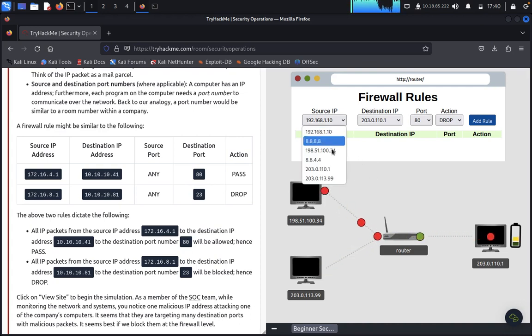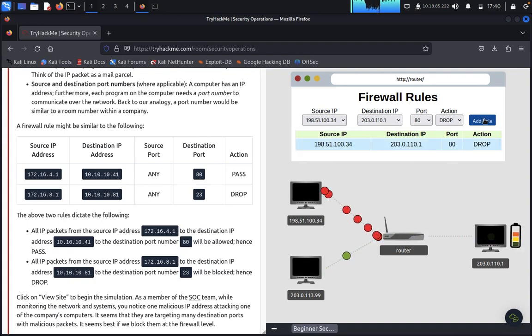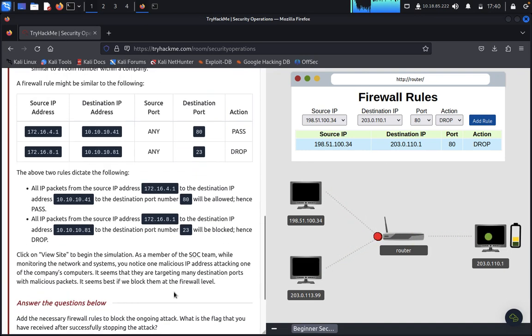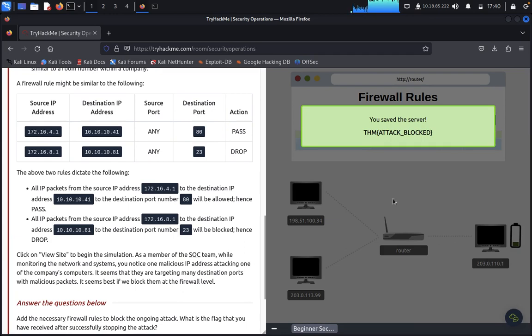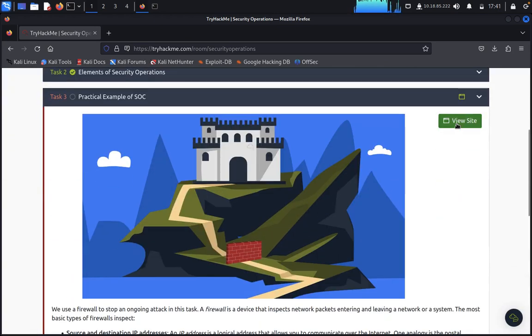The source is flooding, so it's flooding from here, 34, and this is the IP address. Then click on add rule. So it's stopped now in the router. That's it. So we got the token. We are not bothered about this token. We just remove this one. So we want to do the practical again for SOC.